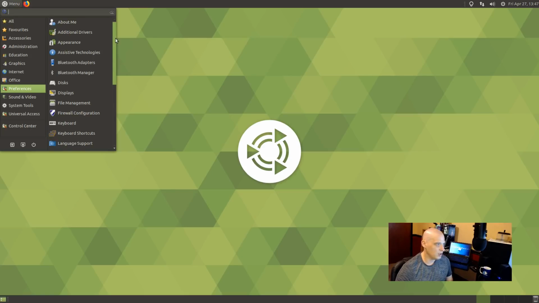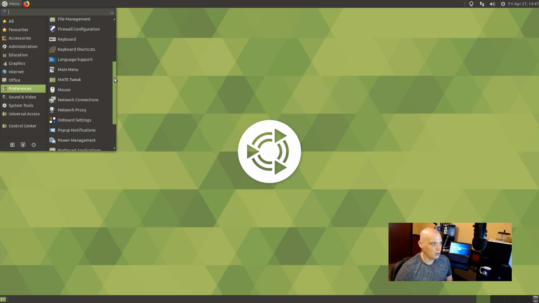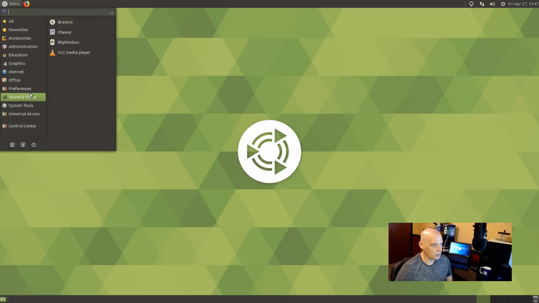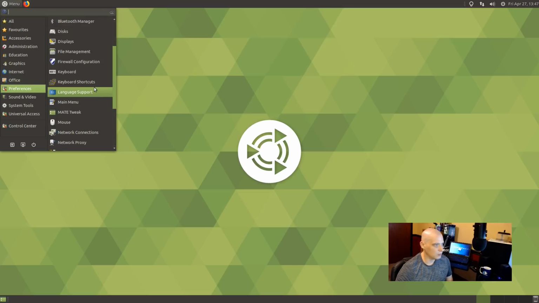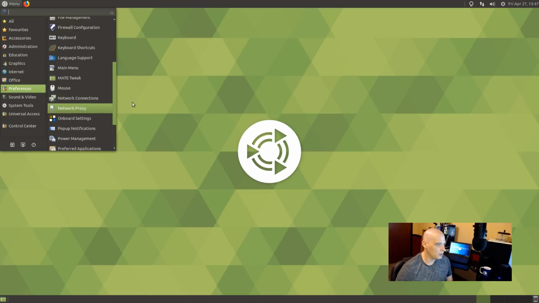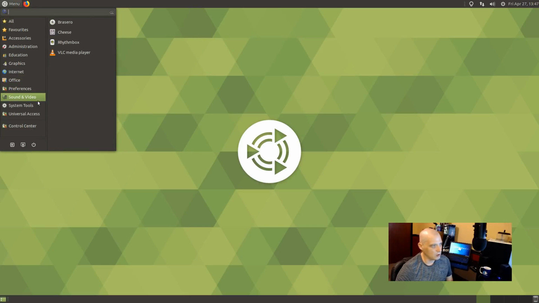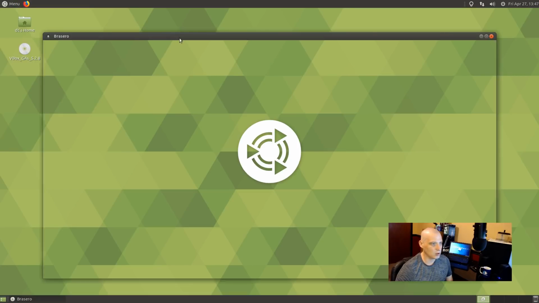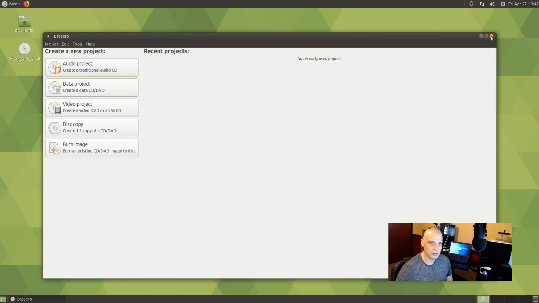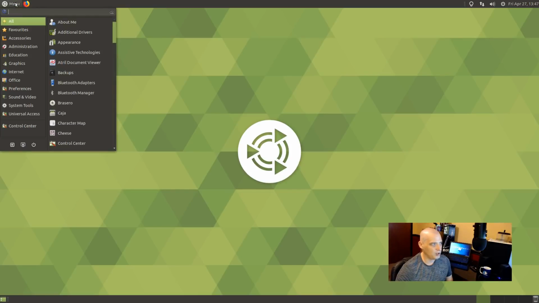We have your standard stuff here under preferences for about me, additional drivers, appearance, assistive technologies, Bluetooth, disk, display, file management, keyboard, main menu, which edits this menu here that we're in. Then we have mouse, network, power management, preferred apps, startup apps, screensaver, and so on. Under sound and video, we have the Brasero disk burner. Brasero is the standard disk burning app in the GNOME desktop environment.